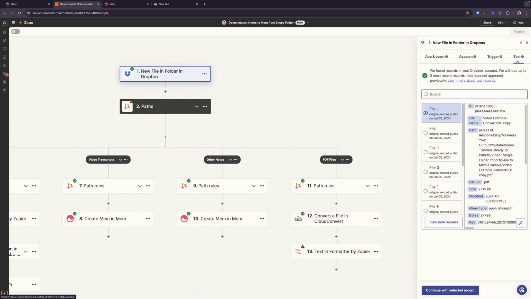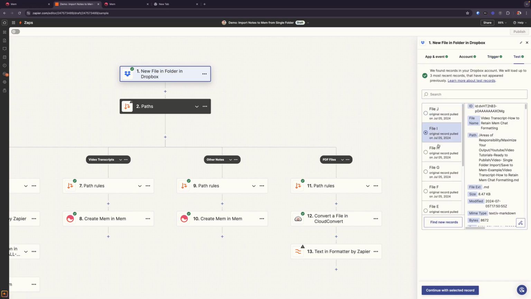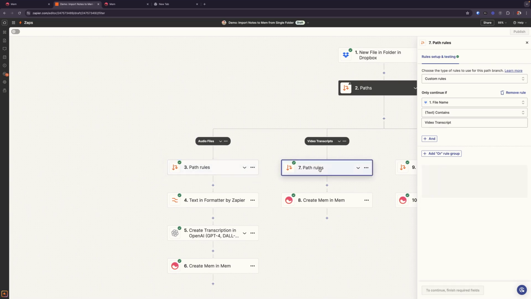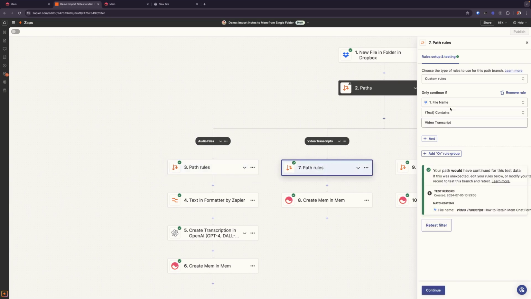So what I'm going to do is go back here and find a file name that actually has video transcript in the file name. And there you can see, okay, this is a video transcript. So we're going to pick that. And in this case, we're going to choose this path. And you can see here, we want to make sure that the file name contains video transcript.